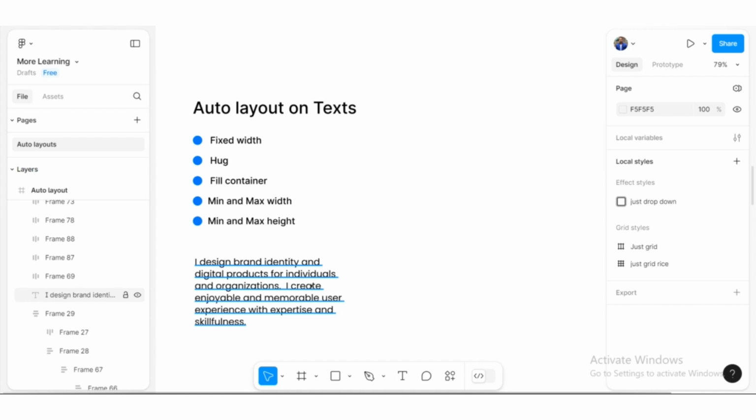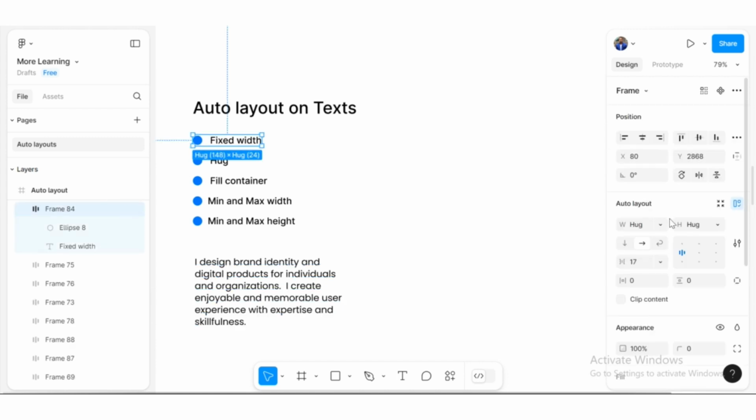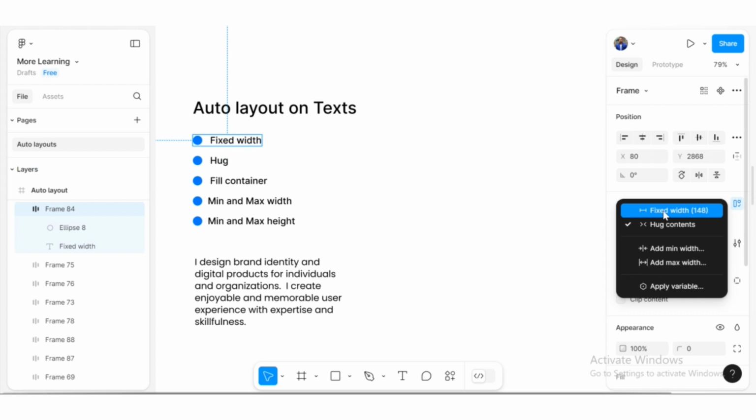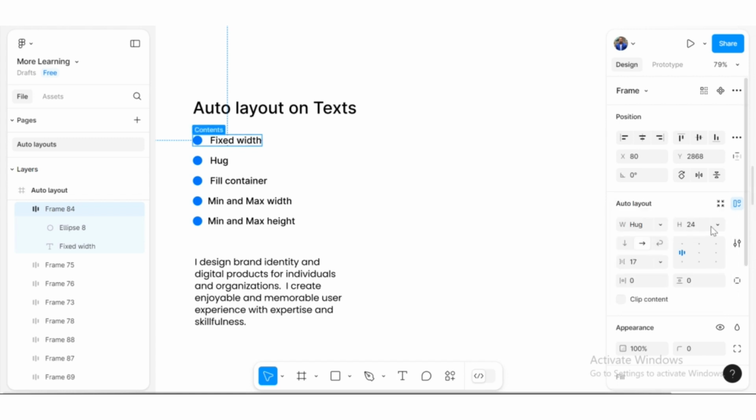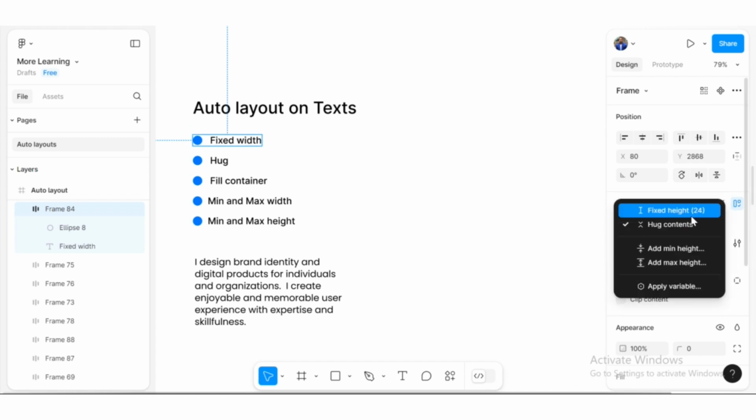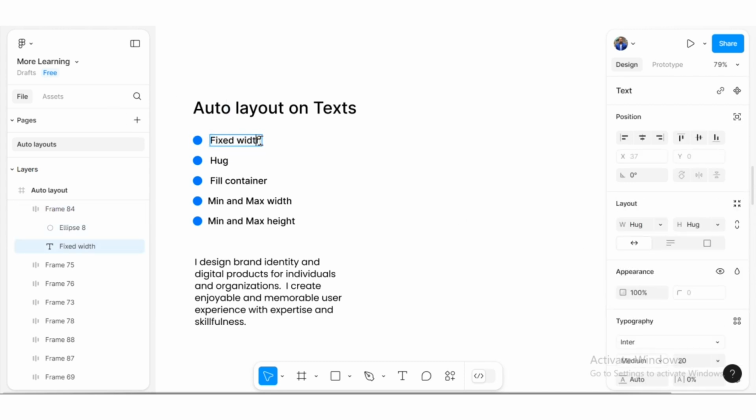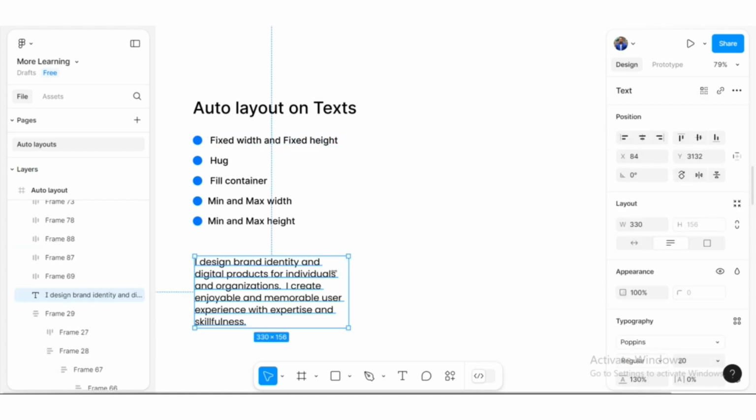So let's move on. In auto layout, we have the fixed width, the hug content, add minimum width, add maximum width. And when we come to height, we have fixed height. Oh, I did not include that here. I'll include it immediately. Hug content as pertaining to height, add minimum height, add maximum height. Okay. We'll be using this text we have here.